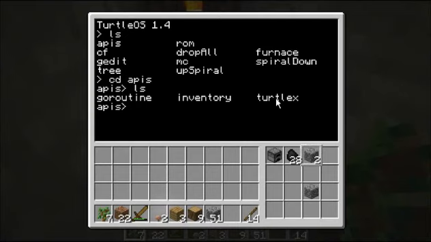TurtleX is a high-level turtle API. Well, I say high-level. It has basically the same commands that Turtle does. It just adds some extra parameters to a lot of them, and adds in some automatic stuff in the background. For example, when you call TurtleX.dig, it digs, but it also identifies what slot the item was dug to. If it was to an empty slot, then it compares it to things it's already got to see if it's more of something else.